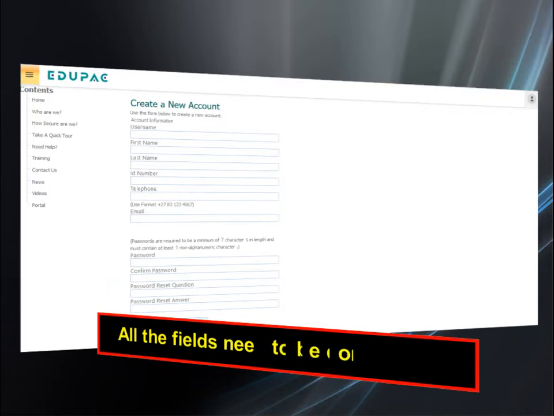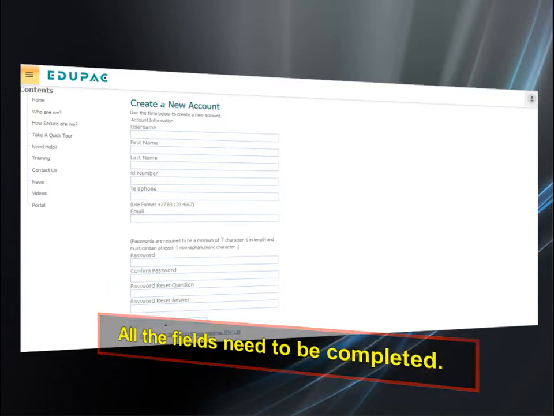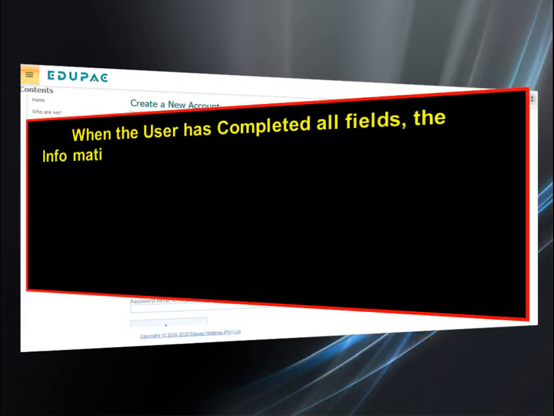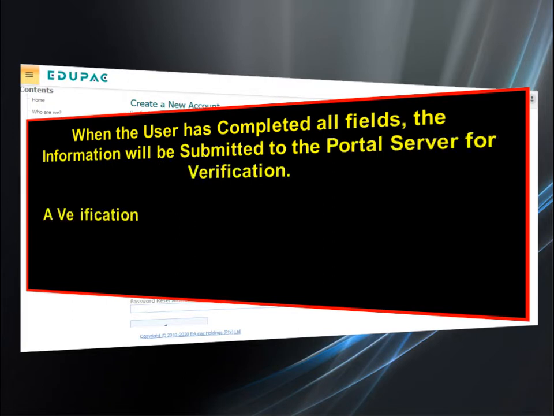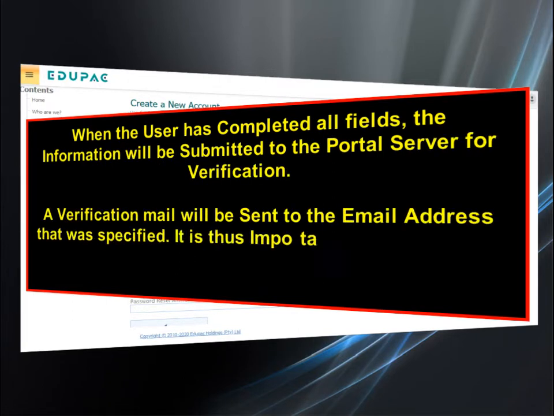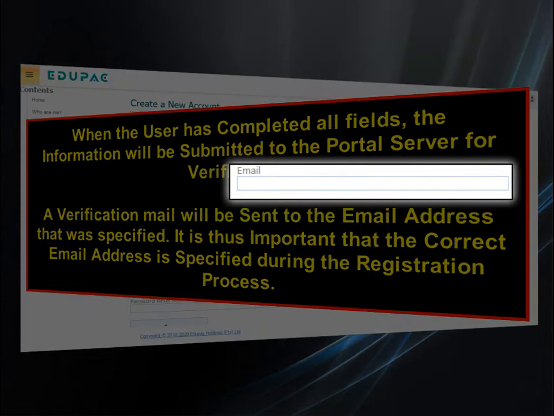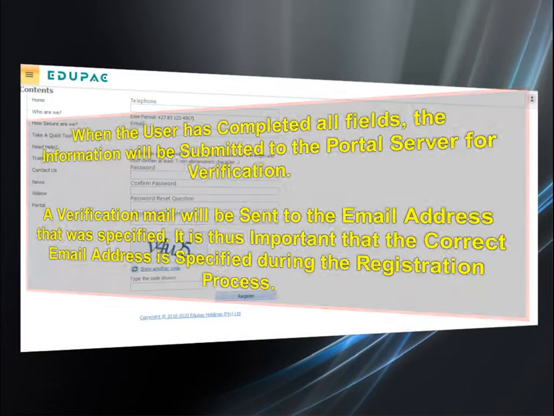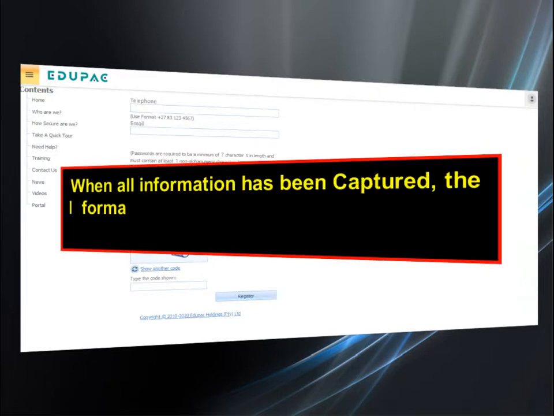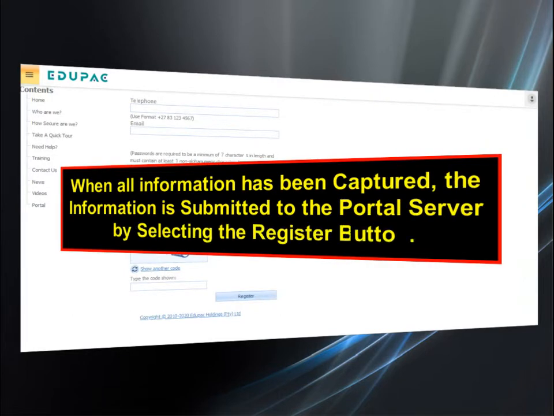All of the fields need to be completed. When the user has completed all fields, the information will be submitted to the portal server for verification. A verification mail will be sent to the email address that was specified. It is thus important that the correct email address is specified during the registration process. When all information has been captured, the information is submitted to the portal server by selecting the Register button.